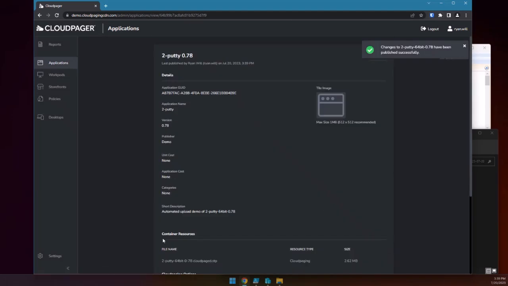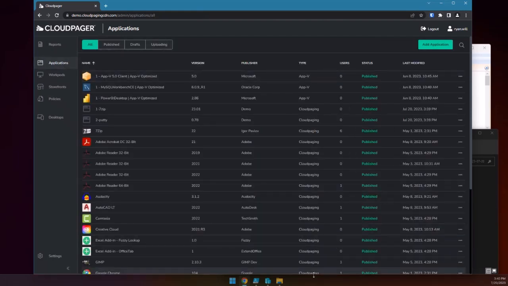And you can see here, just for the demo script, we even put a description here that it's an automated upload for demo purposes of PuTTY. So that can be customizable per the script. This is just a simple demonstration of the process.